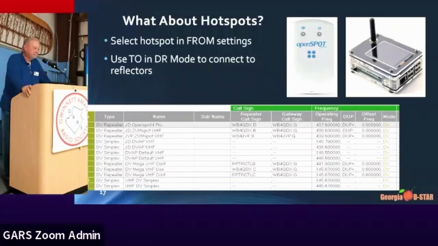Question back here. Which? The hotspot? Hotspots vary in price from about $150 to $160. The OpenSpot 4 is one of the ones they're more proud of. It's a little over $300.